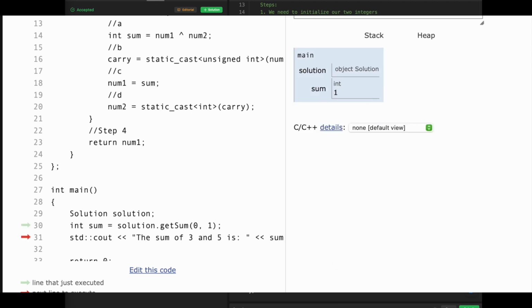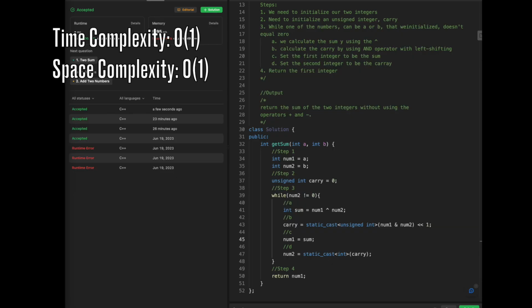The sum is 1. We're going to have a space and time complexity for our solution of O(1) and O(1), since we're not using a data structure to store everything. We're only using variables to scan through our numbers, and we're just checking the bits of the integers and using a constant amount of space. So therefore, both our space and time complexity are going to be O(1).